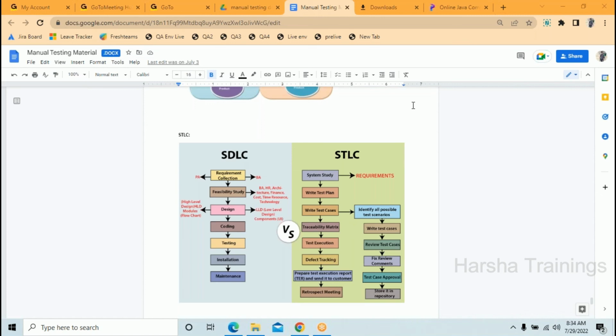Okay, are you clear about the class today? What I covered today was a very short session. It's about the software development lifecycle versus the software testing lifecycle and the traceability matrix, and reviewing the test cases which you have written. These are the three things done in this class. Clear? Any doubts? If you have any doubt, you can speak now.